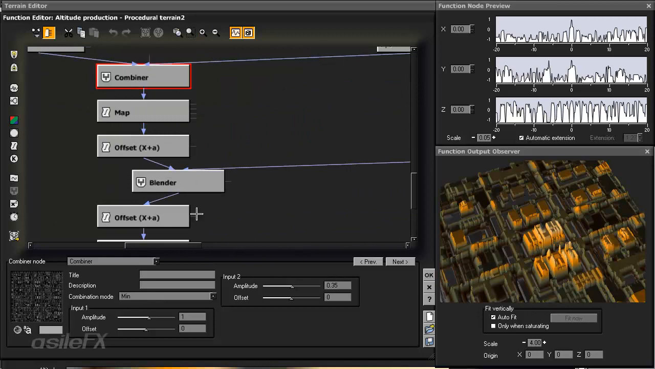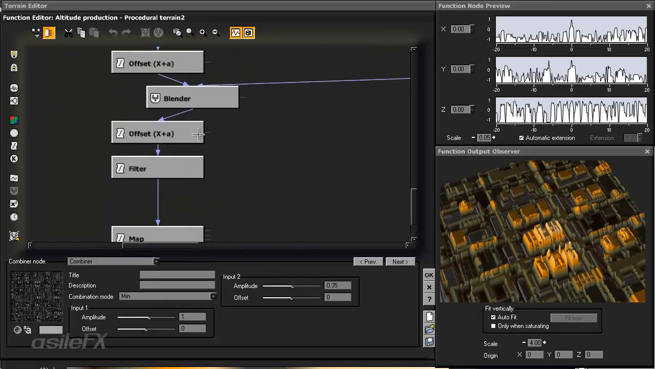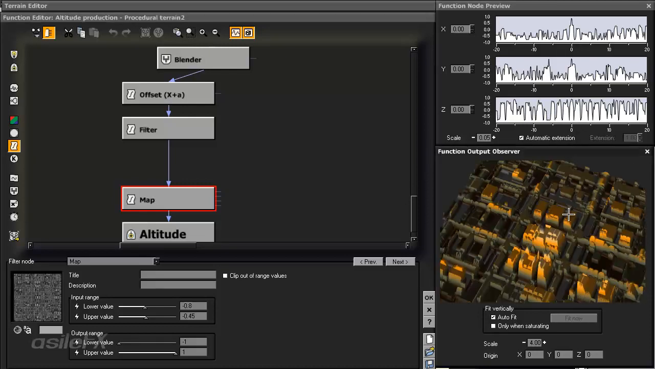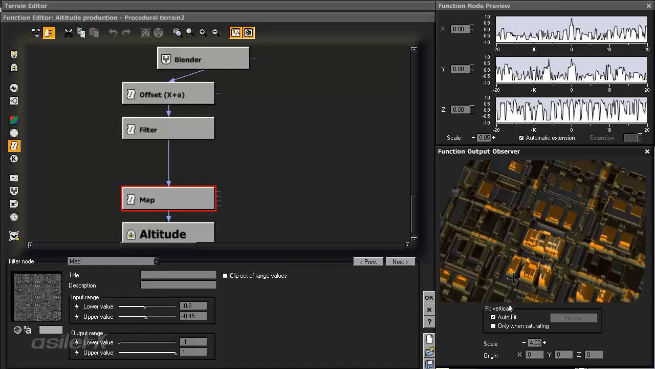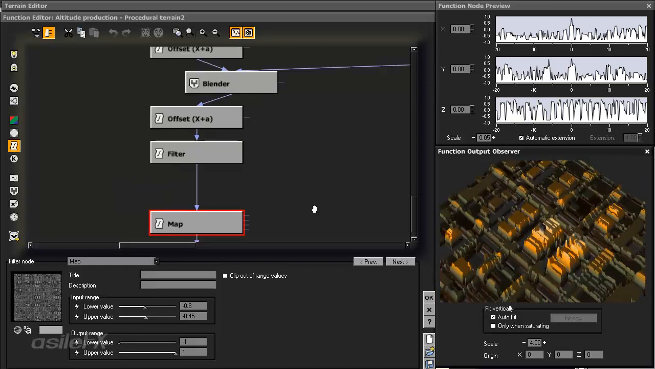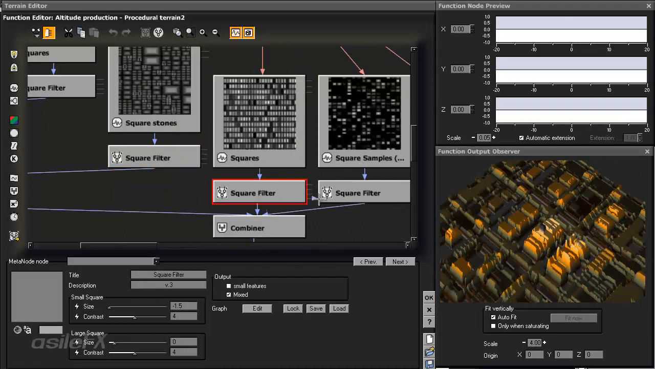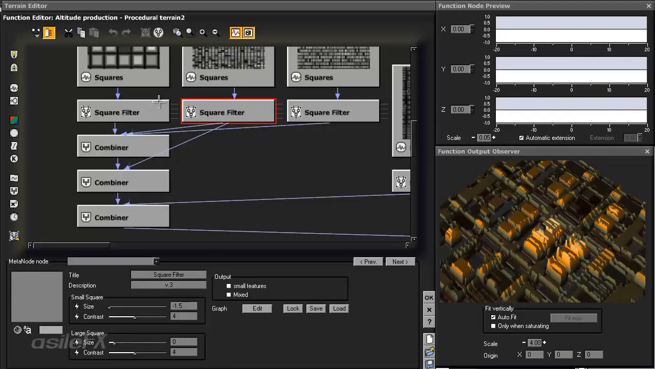And then I've made just a change at the end so that with the map and some of the other changes I made, just making sure that everything is between -1 and 1. So just a few changes to the contrast within that square filter throughout some of the nodes.